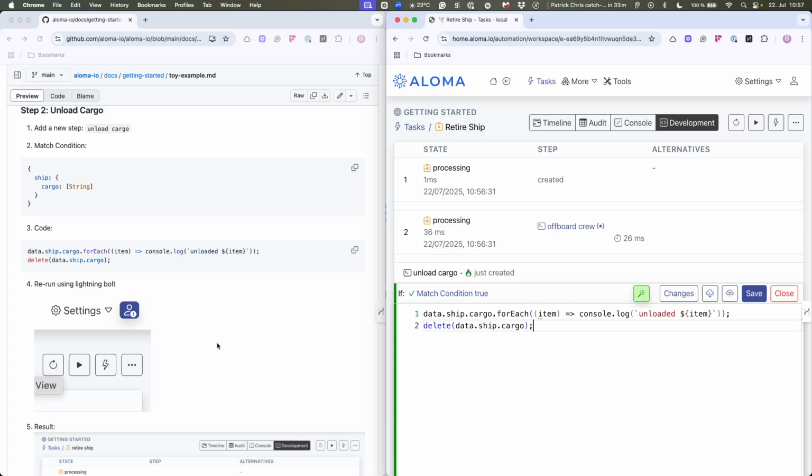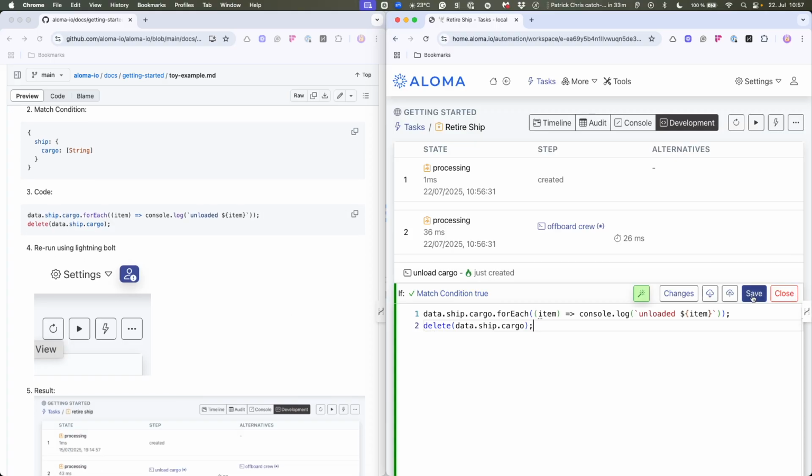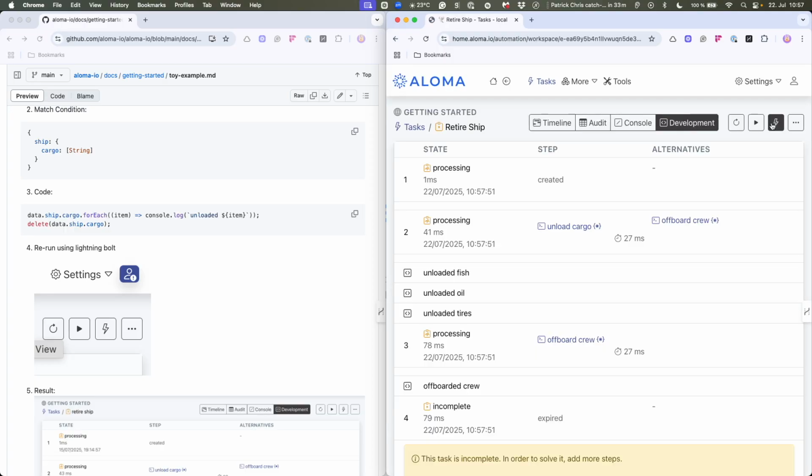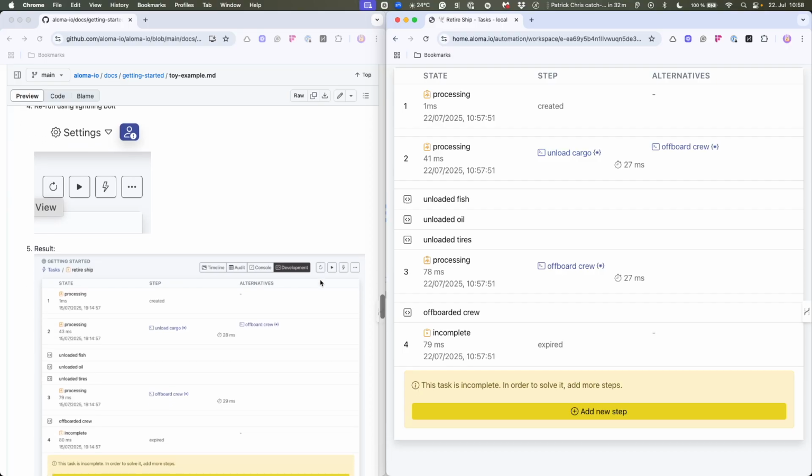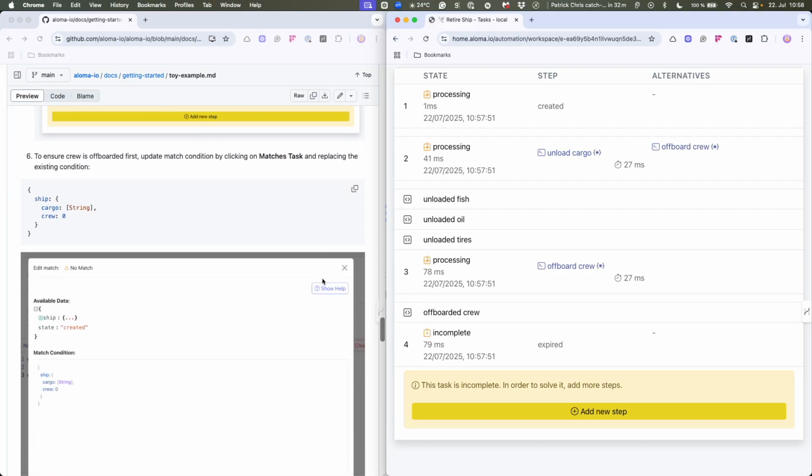So now I've entered my code in, save it, that step, and let's rerun using the lightning bolt. There, it has run, the cargo has been offloaded, and the crew has been offboarded. Now, both of these matched, and it's chosen to run the unload cargo first because the match was stronger. Now, down to the results.